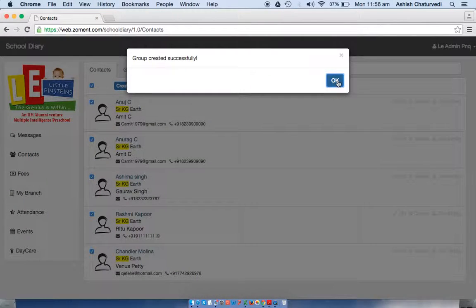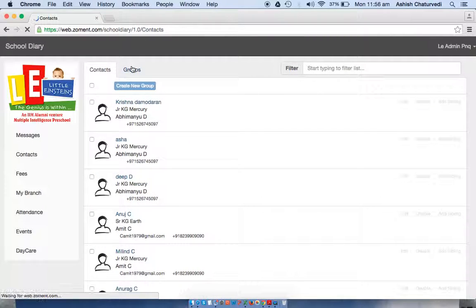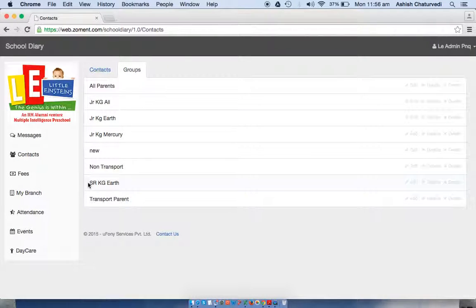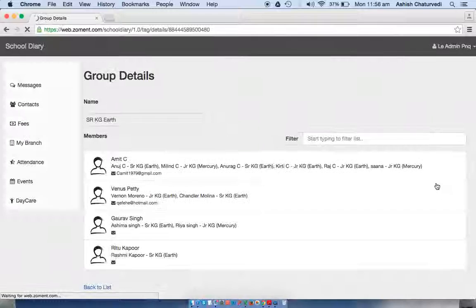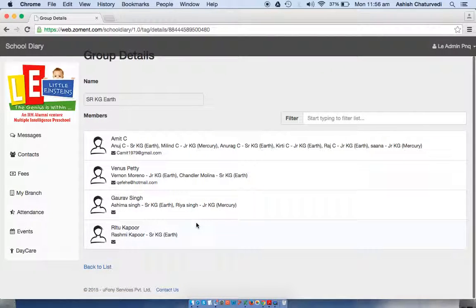It will give you a message that the group is successfully created. Now when you click on groups, you'll be able to see senior KG Earth there. And when you click on details, you will see the list of parents who are mapped to it.